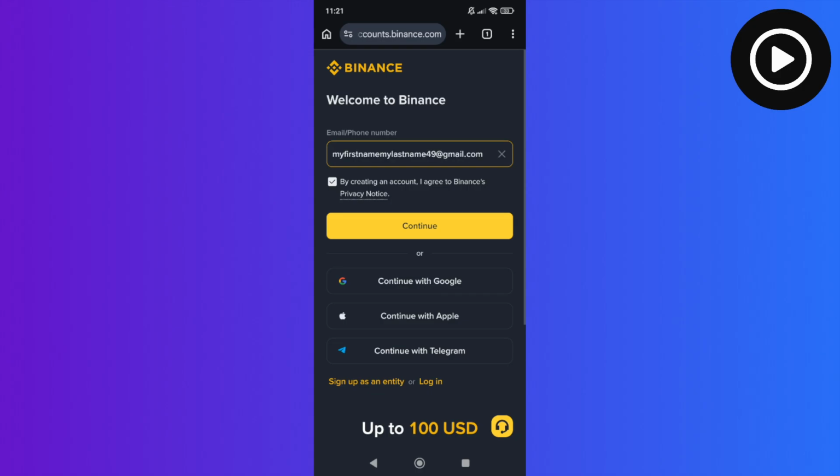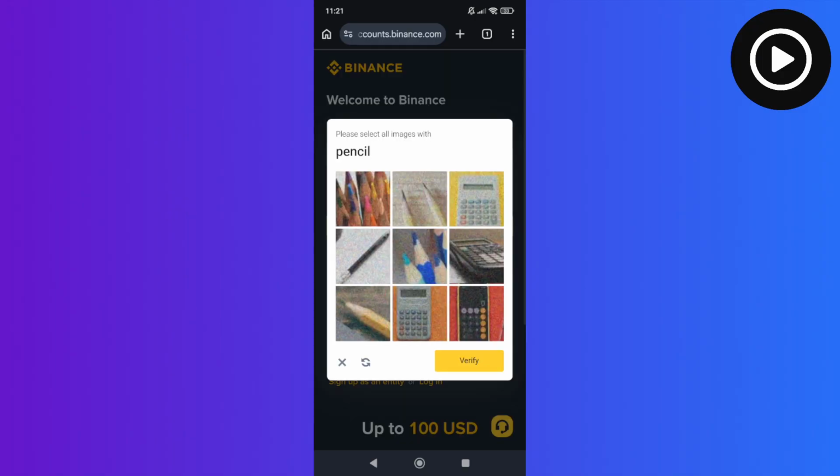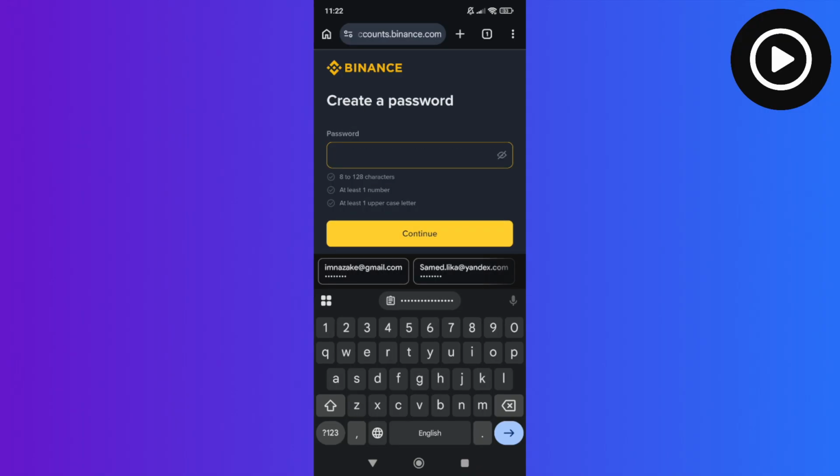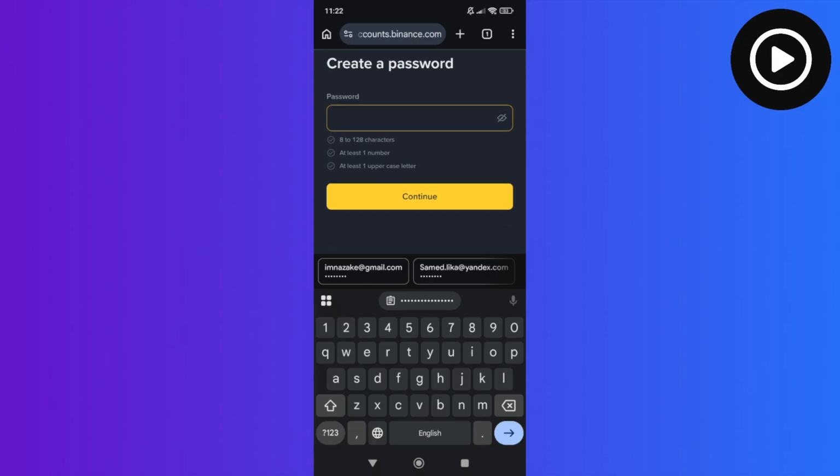Now, after entering your email, try to press continue button. I'm going to use the manual email option and then complete this CAPTCHA code or challenge by selecting whatever is requested. Now they should send you a verification code to your email address, which you will need to enter here. And then press continue, and it should ask you to create a new password for your account.